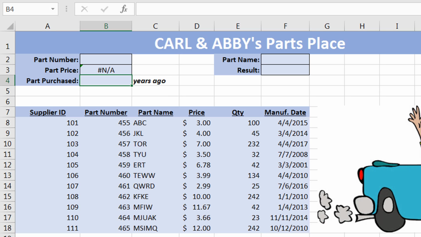So now when I press enter, right now it says N/A, not applicable. The reason is because I have not yet given a part number. So if I enter a part number 455, as soon as I press tab or enter, here you go, it gives you the price. Now it's up to me, I can format it, and here I go.